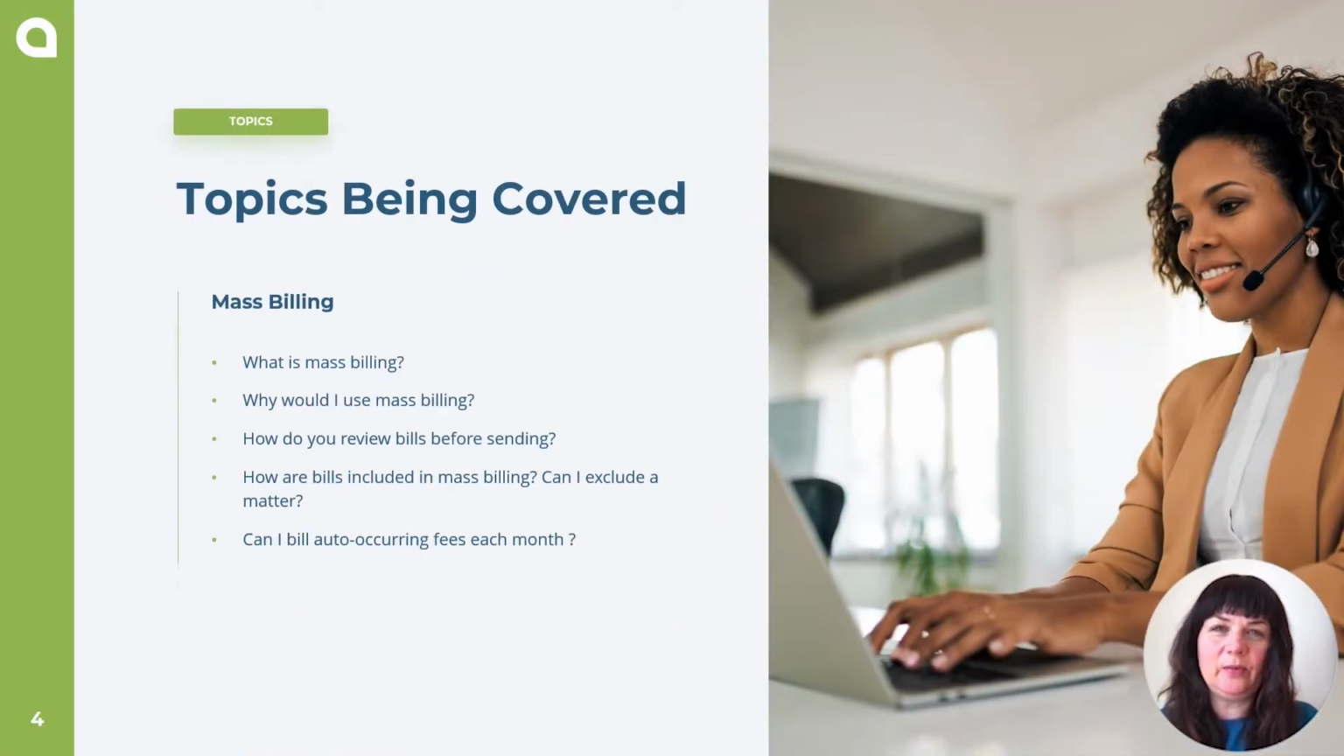The topics that will be covered today are: what is mass billing? Why would you use mass billing? How do you review bills before sending? How are bills included in mass billing? Can you exclude matters from mass billing? And can you bill auto-occurring fees each month? Some of these questions will be answered during the slides, and some will be answered in the demonstration itself.